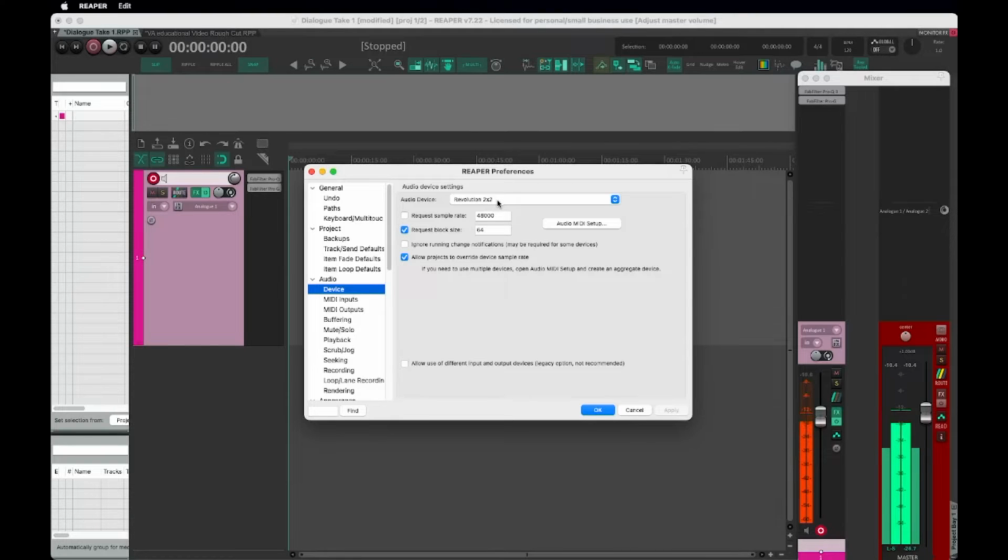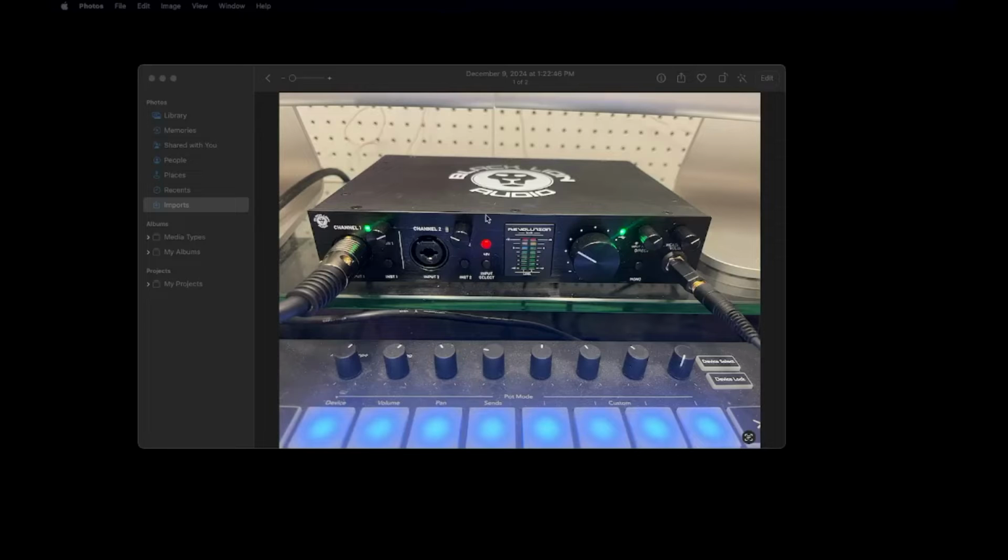Since we're using an interface, we also want to make sure that our microphone is connected and that if the microphone requires power, it is getting the phantom power it needs. Here you can see that this is the interface we're using. Channel 1 here will be the microphone connection. This is also set up to use two mics in case you run into a situation where you need both. This is to ensure that the power is going to the microphone if it does require phantom power.